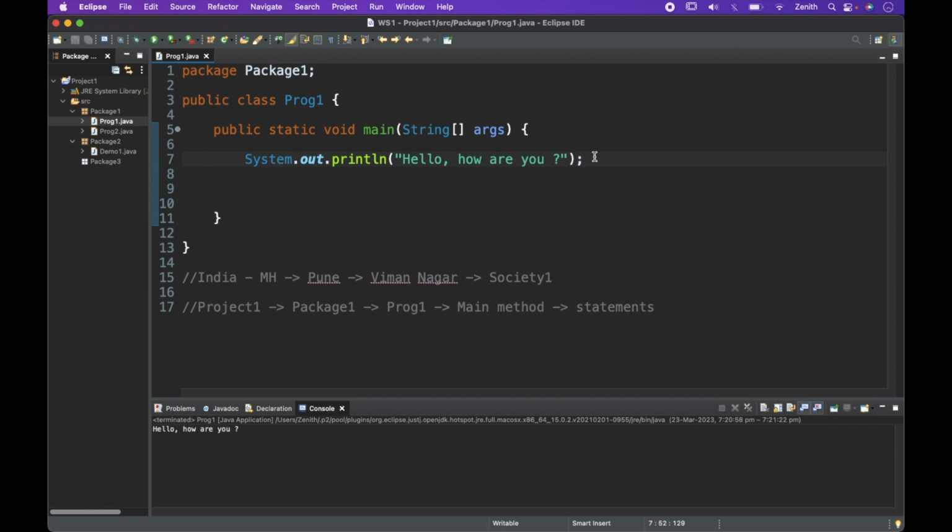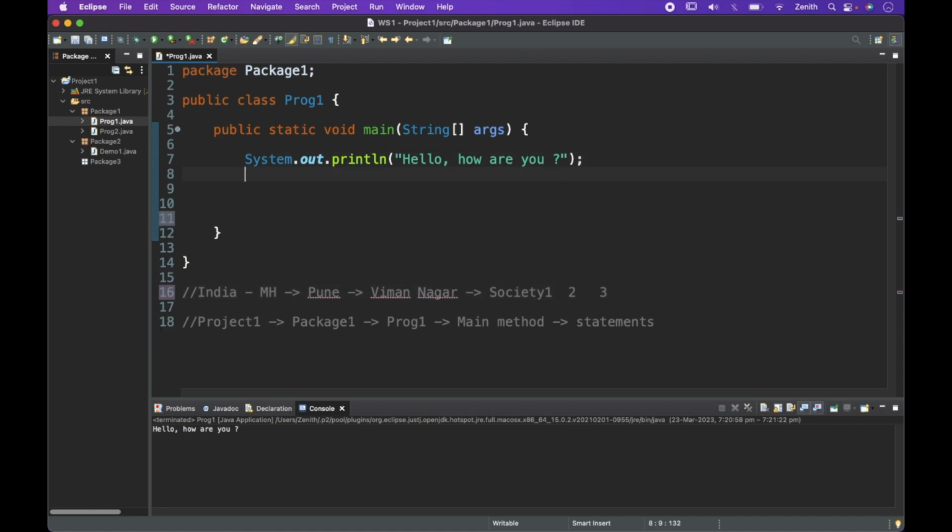And like I said, we have multiple societies, 1, then 2, then 3. In the same way we can create multiple statements. So like this, here we can write hello, how are you, I am good. If I execute now by using this bigger green button, I will get hello, how are you, I am good. So in this way I can run the program.